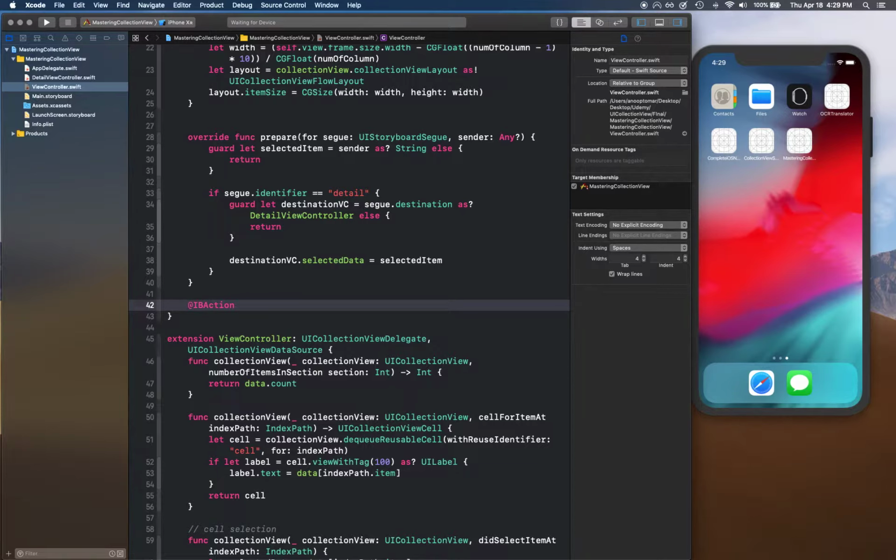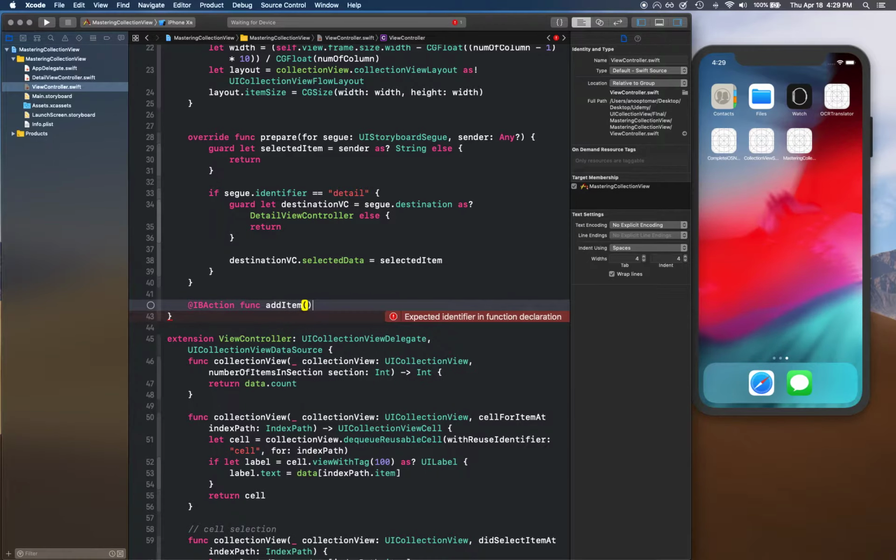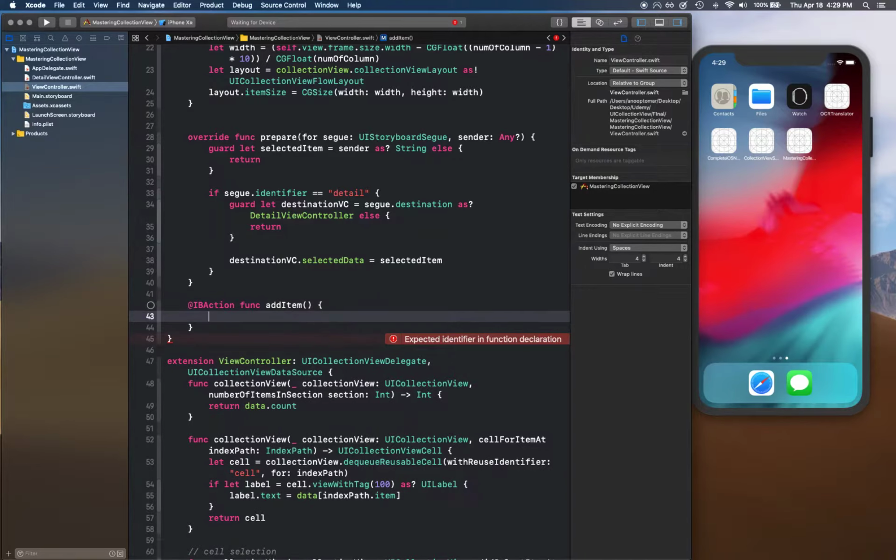So IB action func, and we're going to name this one add item. Okay, and basically our property is insert, so we are inserting a new item. In order to insert a new item, CollectionView provides the insert items function. So let me show you that.